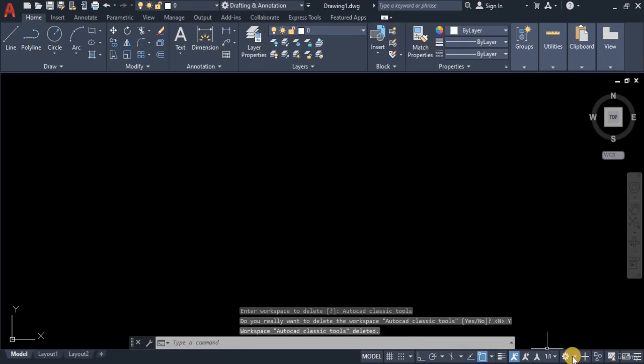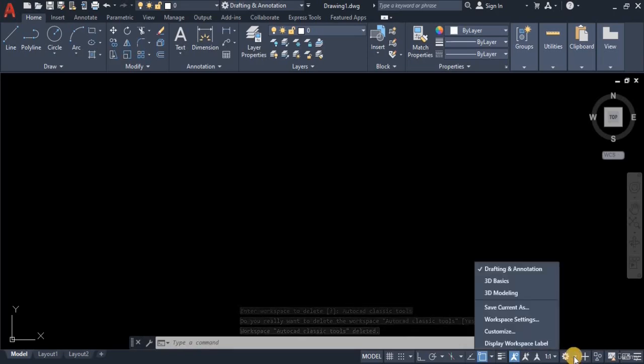If you go to this workspace switch and click on this, as you can see, we no longer have the AutoCAD Classic Tools. We only have the 2D and the 3D options.